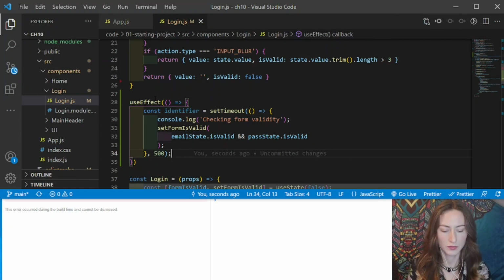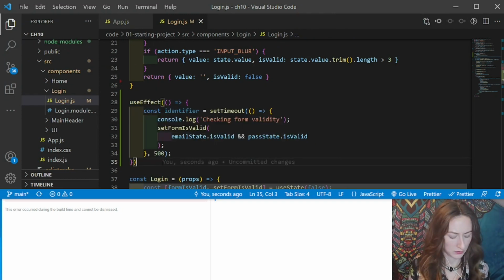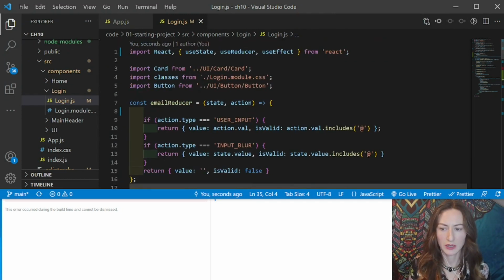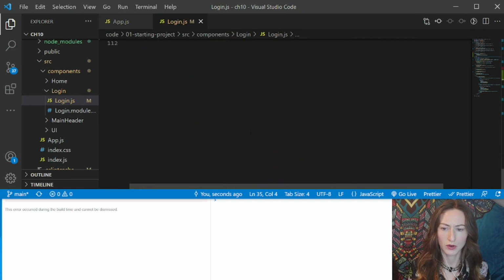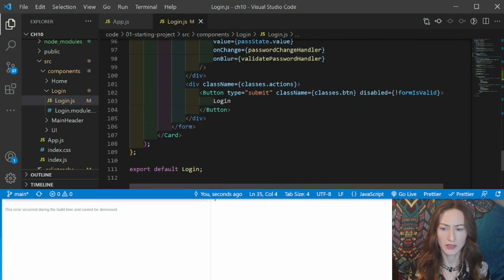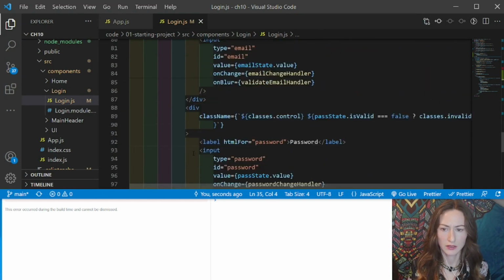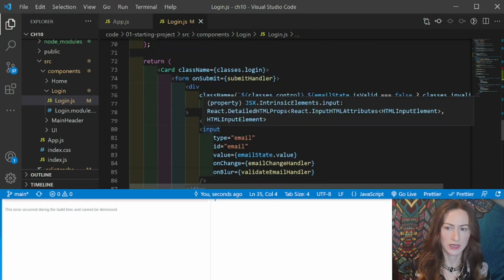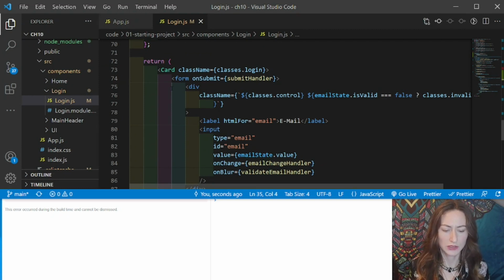And then what's going on down there? Then he has a return in here. Oh, where's that return? Oh, I just have my login in the wrong place. I think he put it right. So here's our export default Login. Then we have what's being returned out as this component, as our login component.